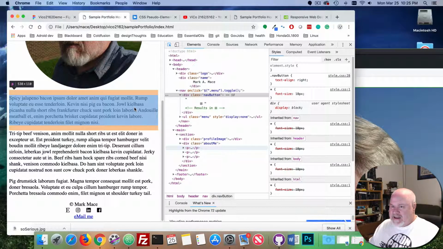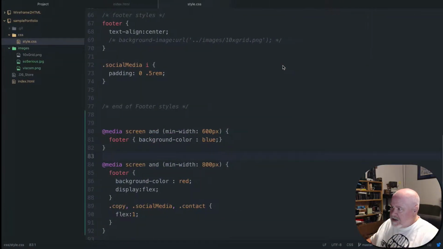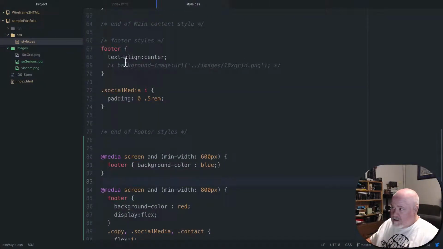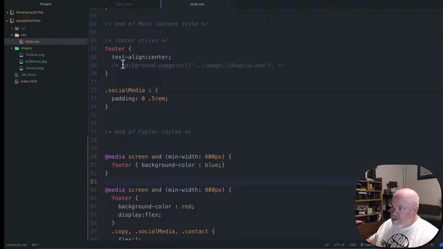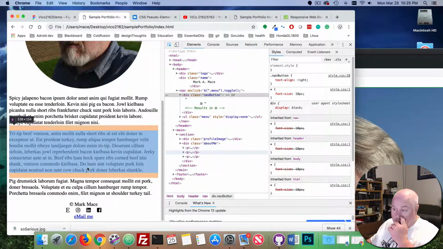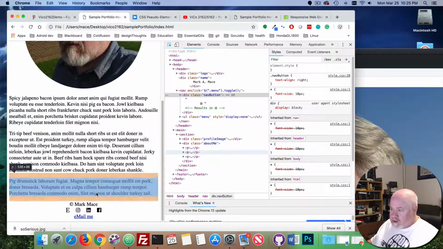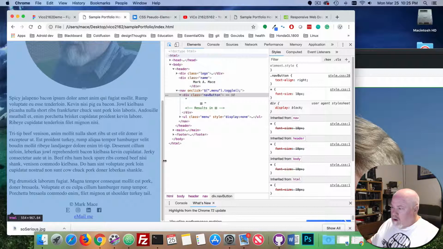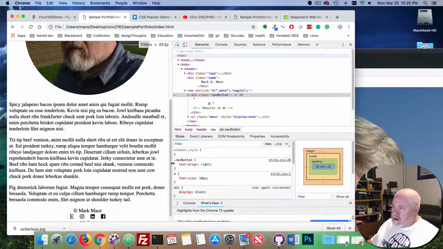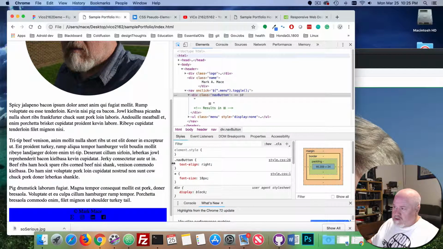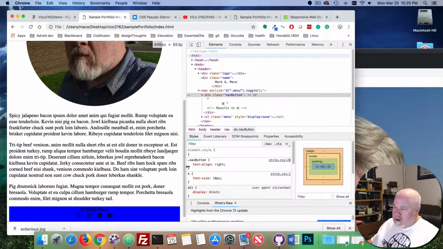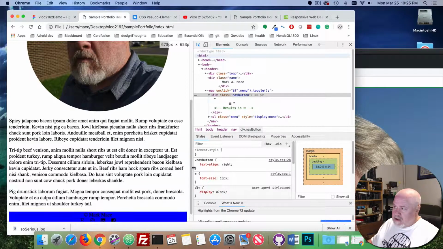So it's under 600 pixels. We haven't set anything for the background color. We don't have anything set by default. If we had set a background color here, then that would be what's there. But we haven't set anything, so it's white. It's whatever the default is. As we go up in size, as soon as we hit 600, it goes to blue.